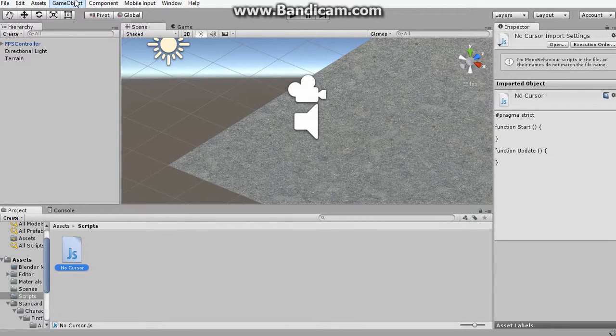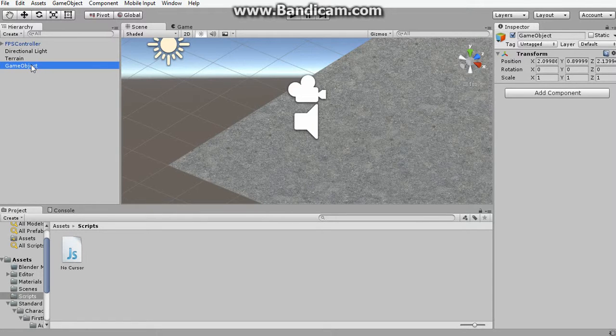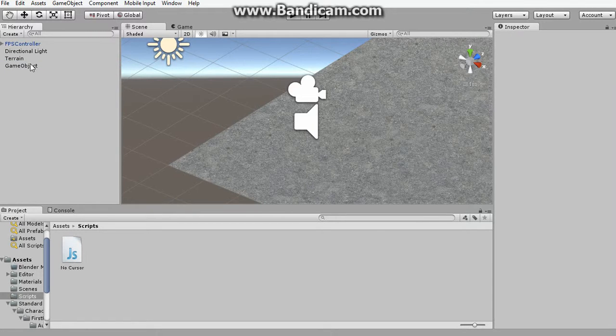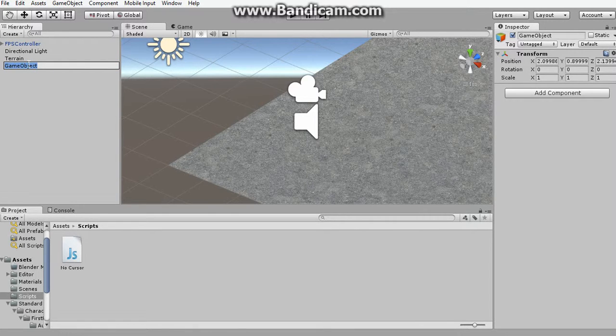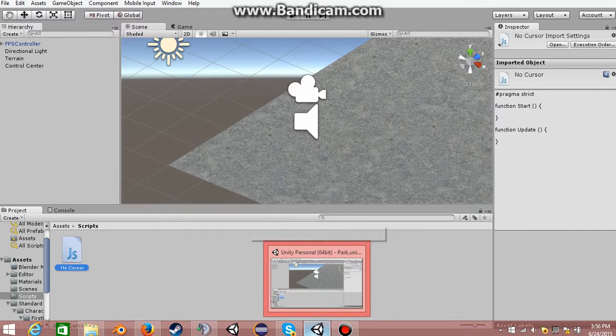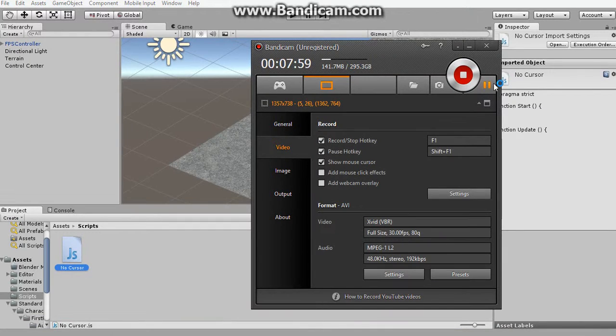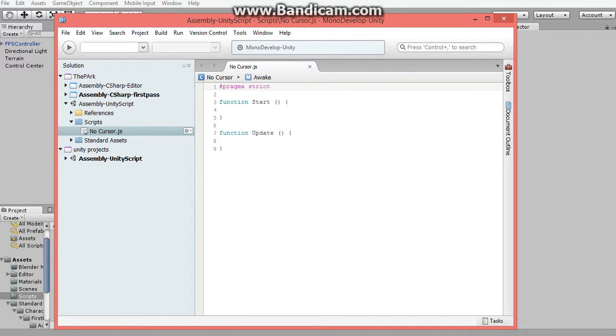Then we're going to go to game object, create empty, and we're going to call this game object control center. This is just going to hold our score and other functions within the game. So just double click the script to open it up in MonoDevelop. It should be downloaded when you download Unity. Wait for it to open up. Alright, there we go. And it should look like this.